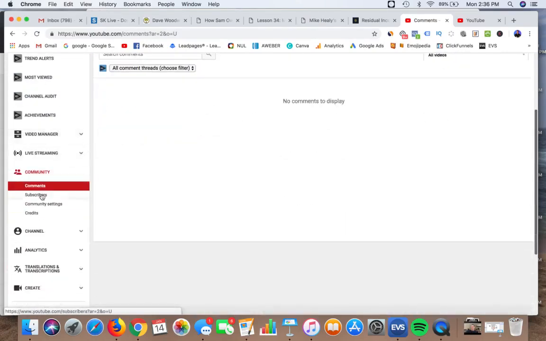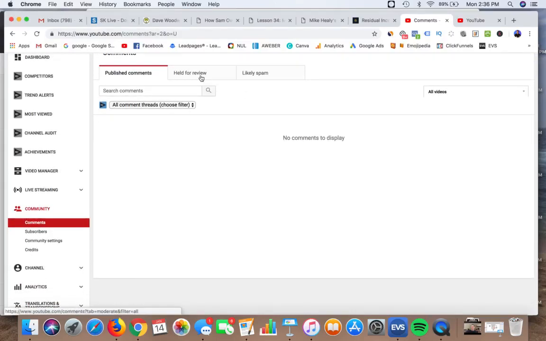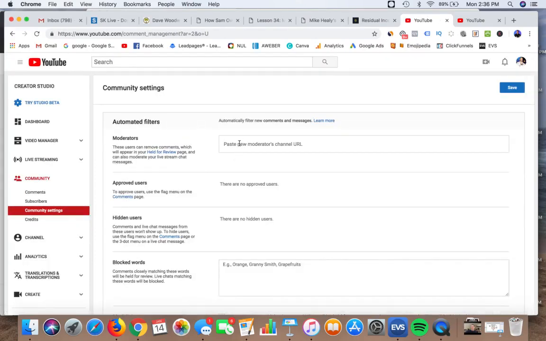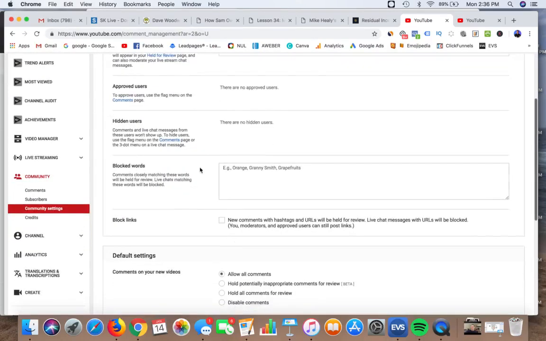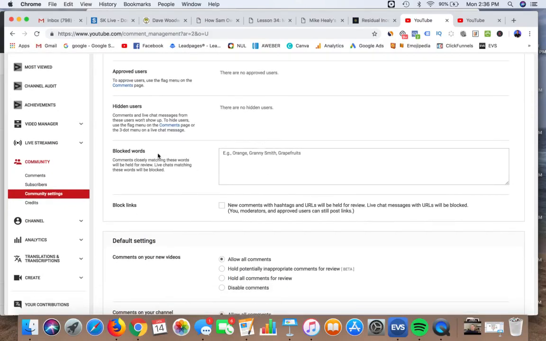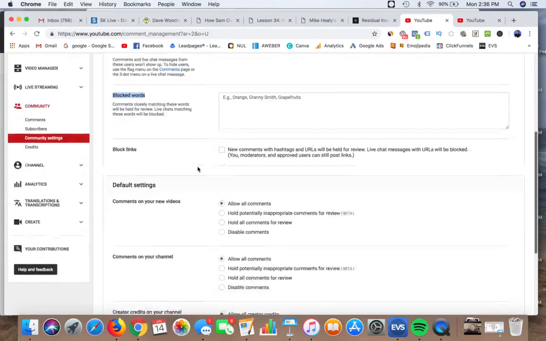So you've got your subscribers, you got settings, you got your credits, that kind of thing, and you can go in and, if you want, set up your community settings. You can actually put words in here that moderate, like a YouTube channel: approved users, hidden users, block the words. Like if you don't want people commenting with F-bombs or cuss words and stuff like that, you can put those in here, and it'll automatically block those, and you would have to unblock them for those comments to be set.